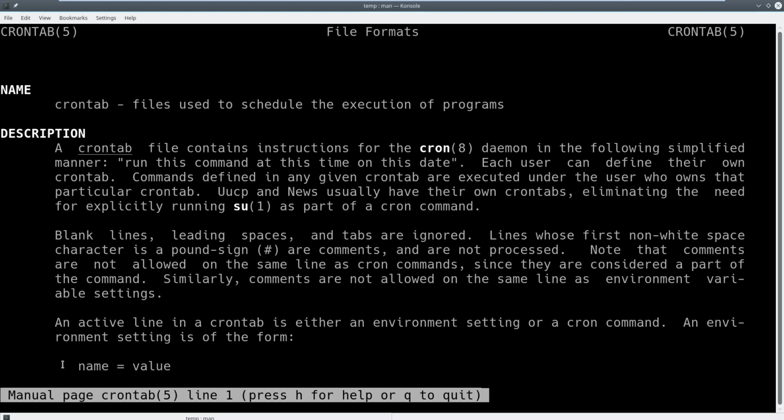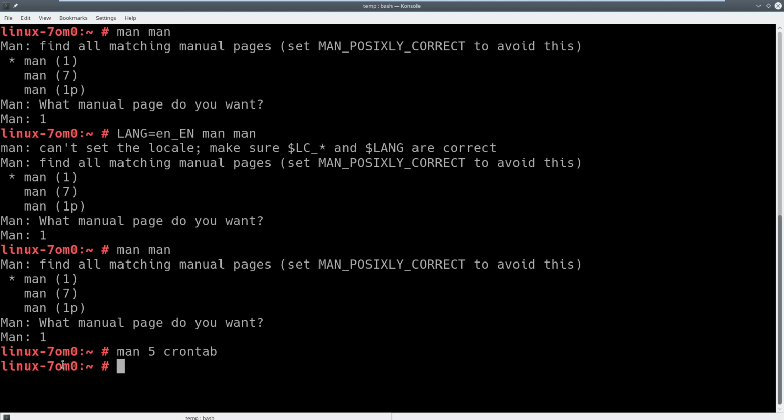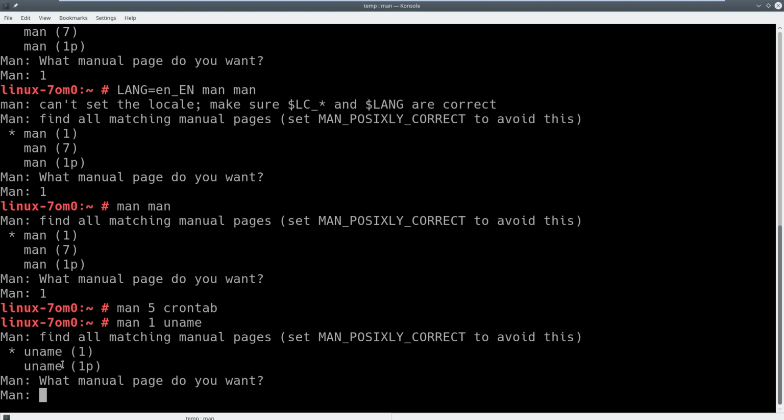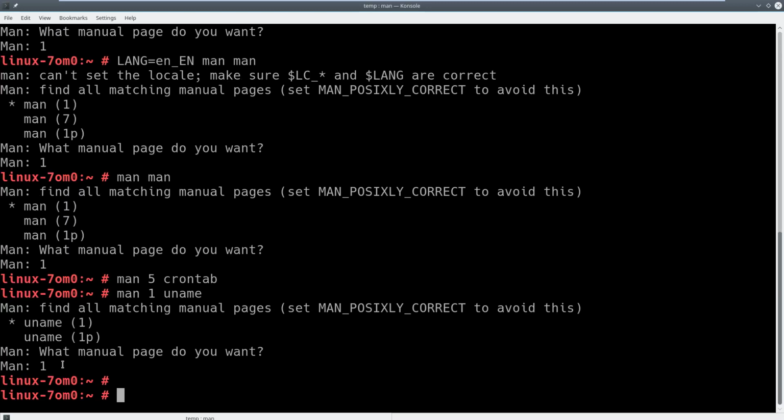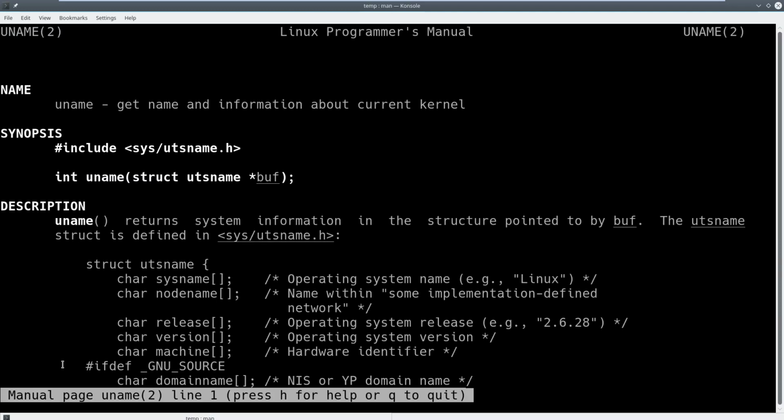It is especially important to know to which section a command belongs when there is more than one manual for a command. For example, the command uname is both a user command and a system call. Entering the following displays information about the user command, man 1 uname. Let's exit pressing Q and let's type man 2 uname. It will display information about the system call, such as name and information about the current kernel.